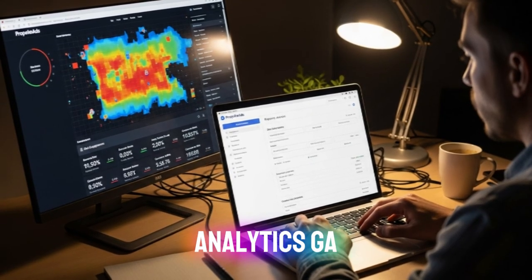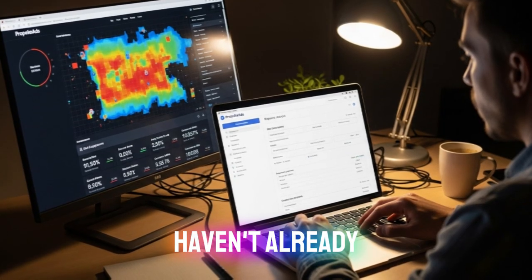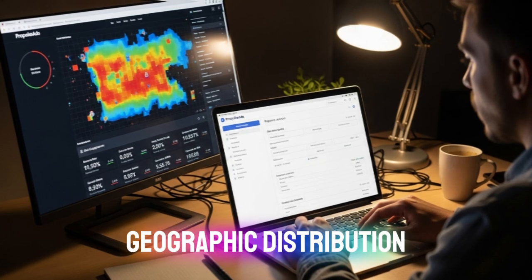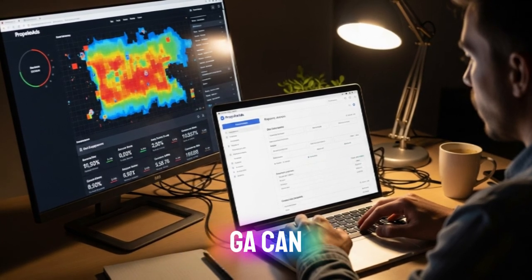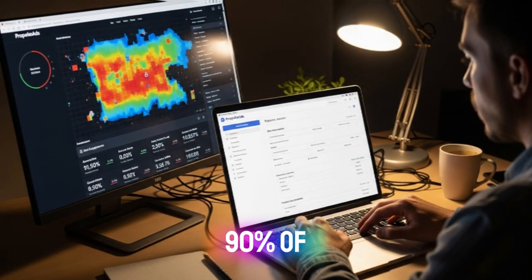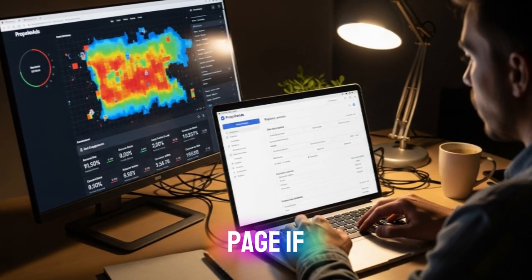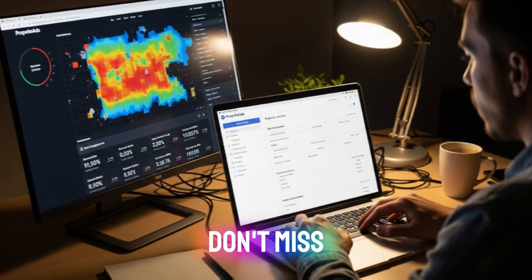Use Google Analytics, GA, for user behavior. Install Google Analytics on your site if you haven't already. This will give you data on page views, session duration, bounce rate, geographic distribution, and more, all vital for diagnosing issues with pop traffic. GA can show you, for example, 90% of my popunder visitors left after 5 seconds and saw only one page. If that's the case, engagement is a problem. Set up analytics before driving traffic so you don't miss any data.